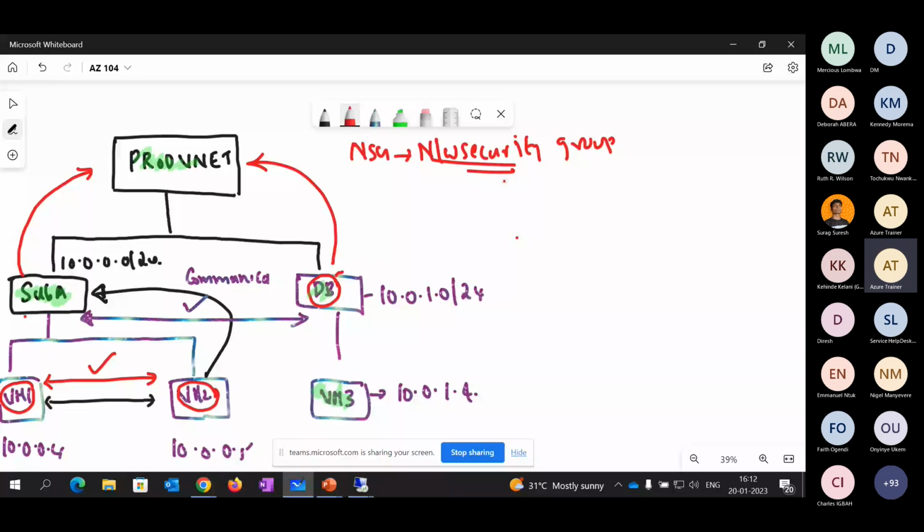You need to remember this when you are going back to a real-time scenario, because in a real-time scenario, you won't be allowing this kind of action. So that's about the subnet configuration here.